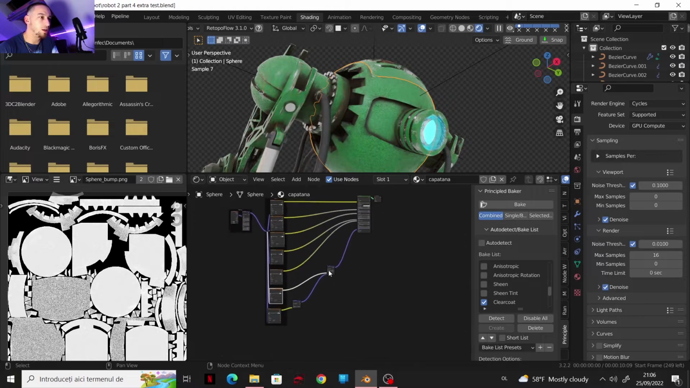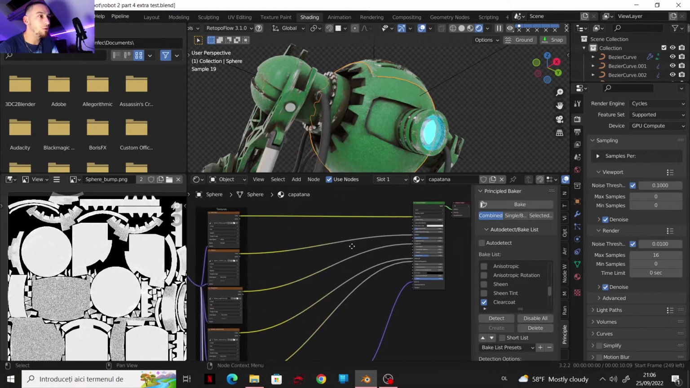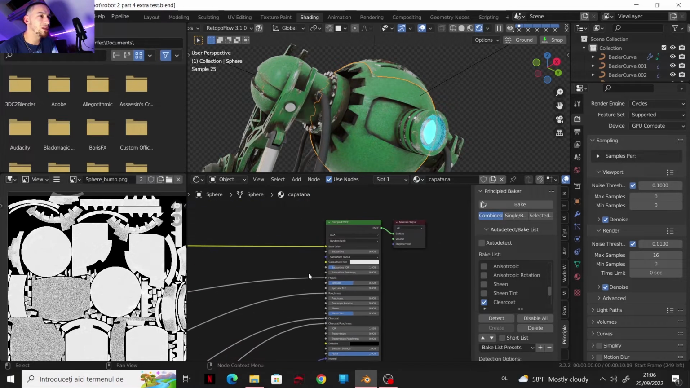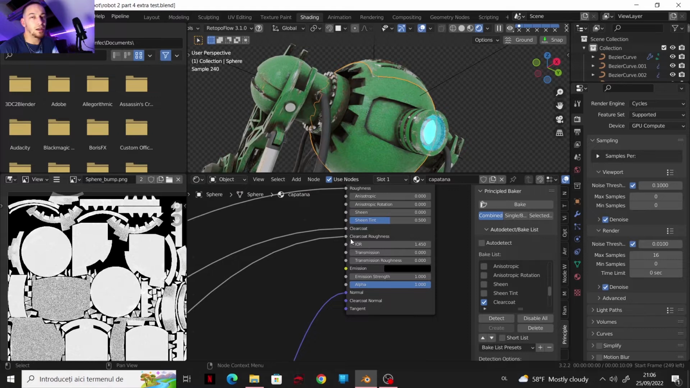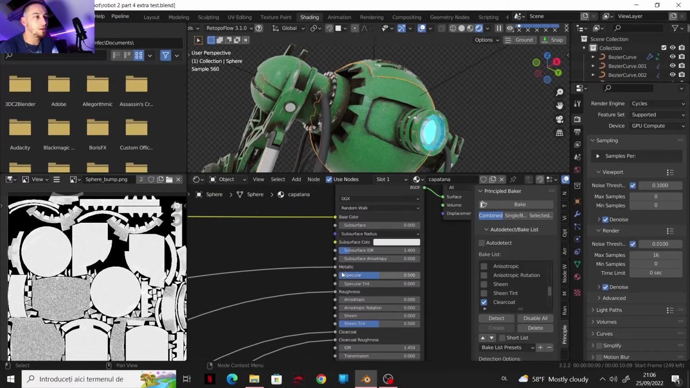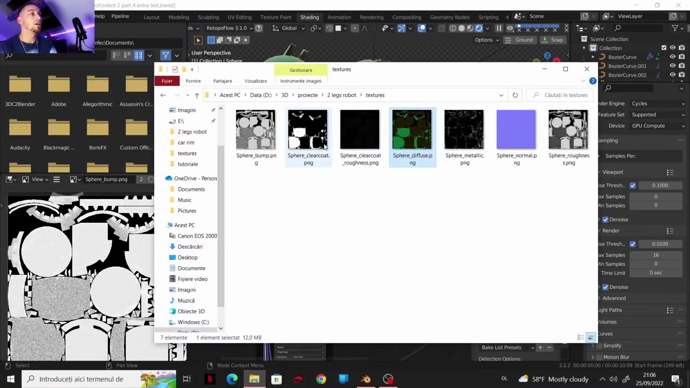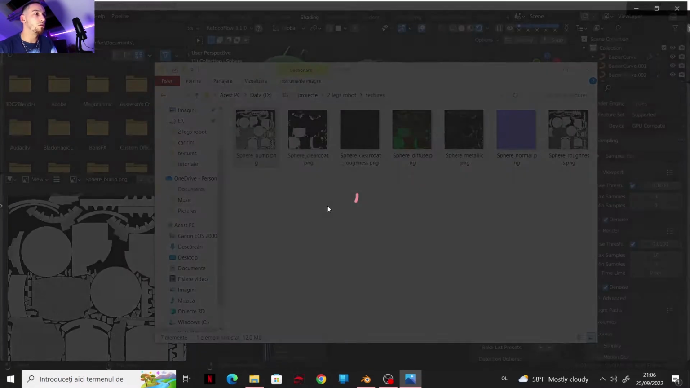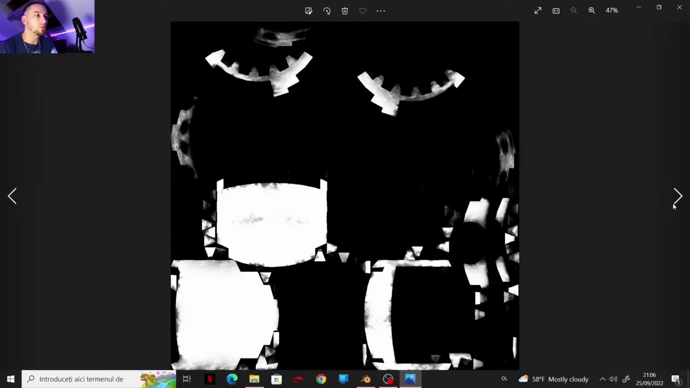Let's see the node here. So that's my bad boy. Everything is now in one single Principled BSDF node. So we have the normal data, clear coat, roughness, metallic. And they are all here. Let's take a look at them. So these are the maps which I got out. That's the clear coat.